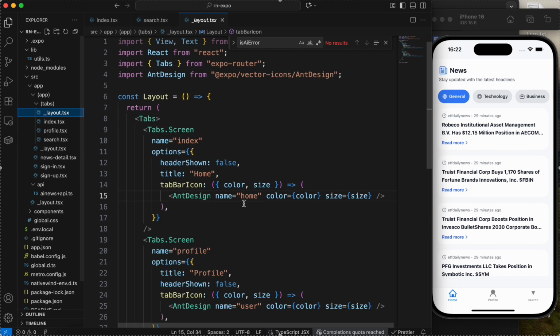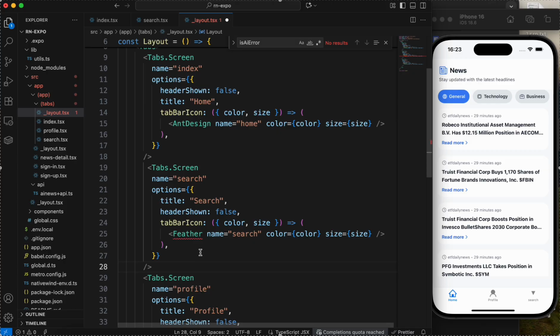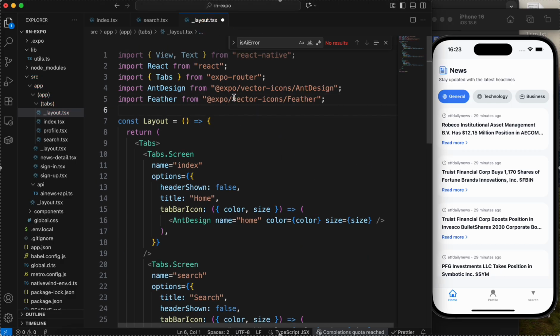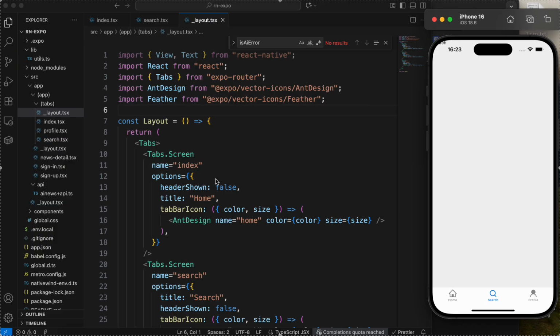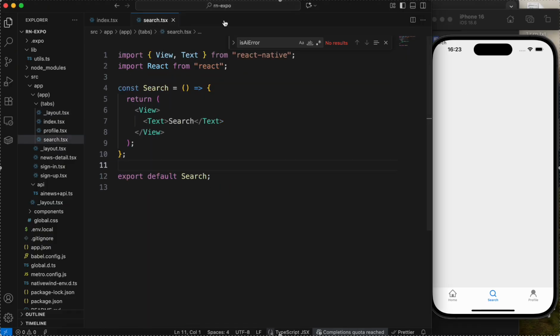And in layout, we need to add this search in the middle. We give this icon. Save, and we got this search. This is the search page. The search page is similar to the index page.